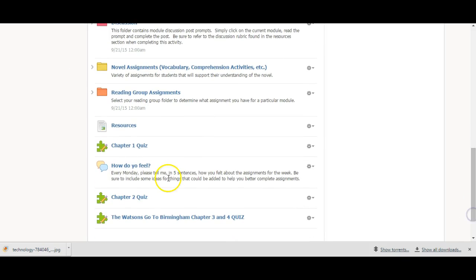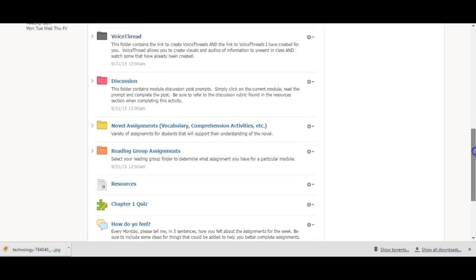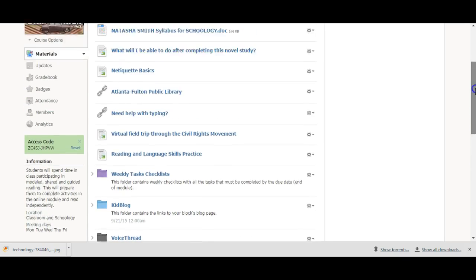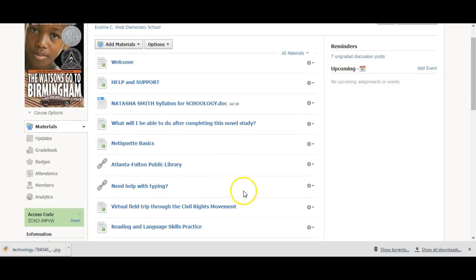At the very bottom, you'll see I have resources for them, and you'll see where I assign them chapter quizzes: chapter 1, chapter 2, quizzes on chapter 3 and 4. I also ask them every week how they feel about the modules for that week. So that's pretty much how the basics will be set up. Once you get all of this done, the kids can navigate on their own.